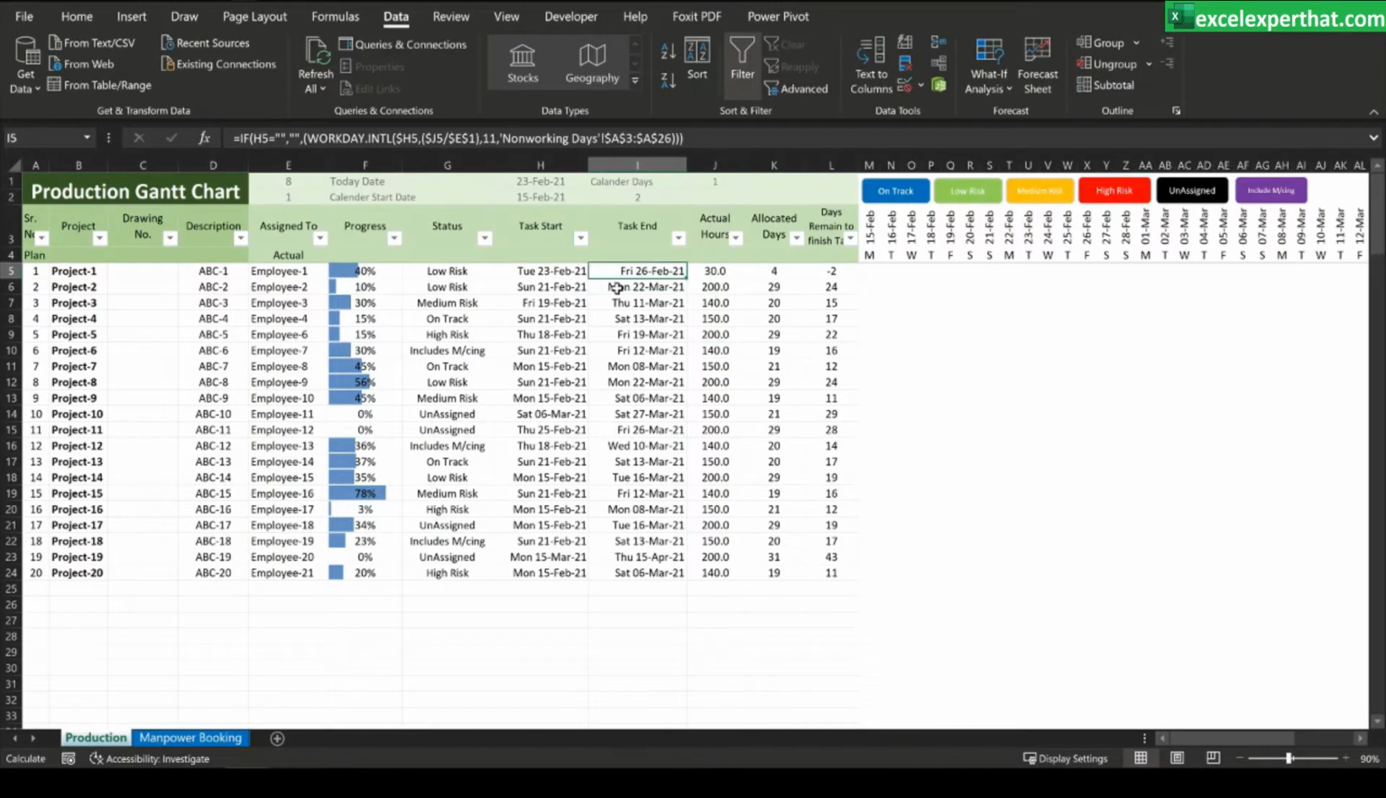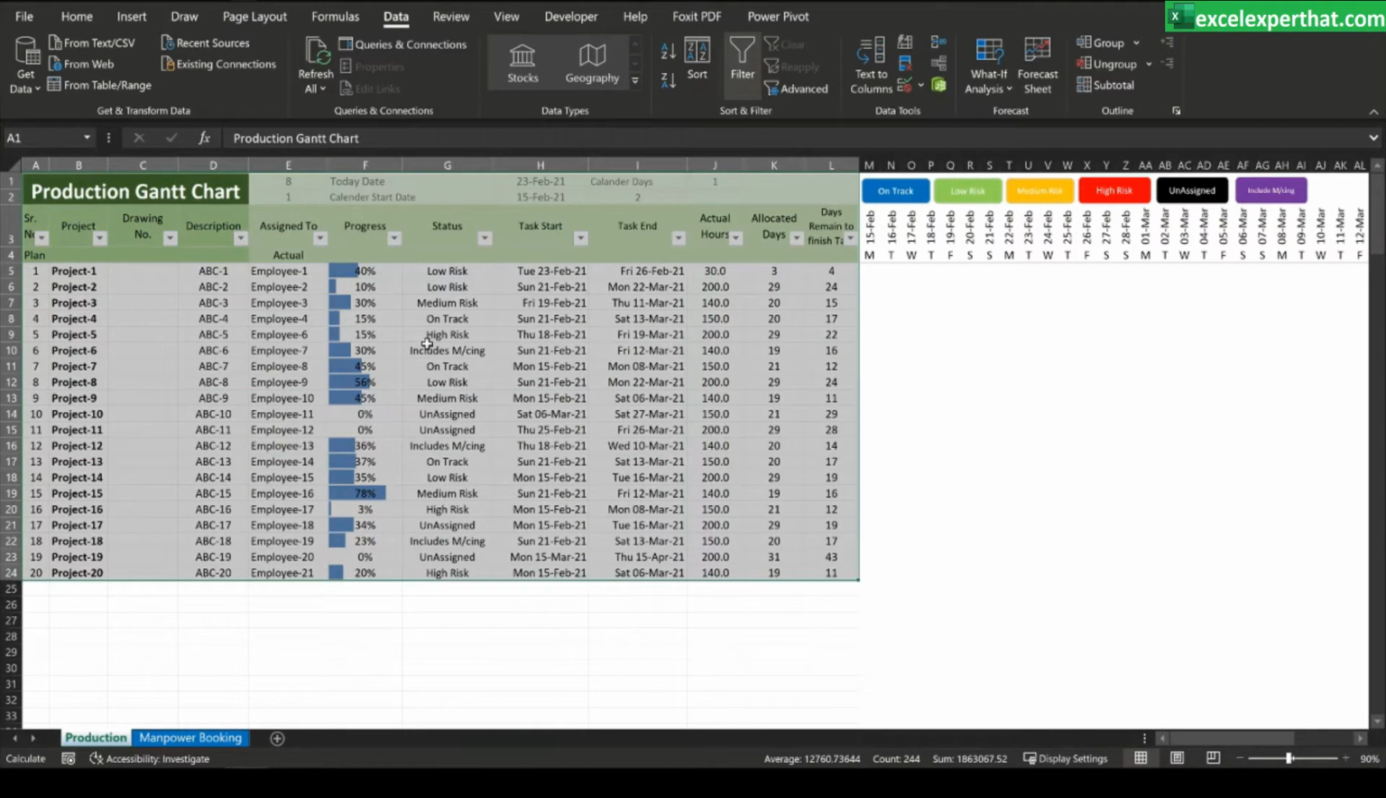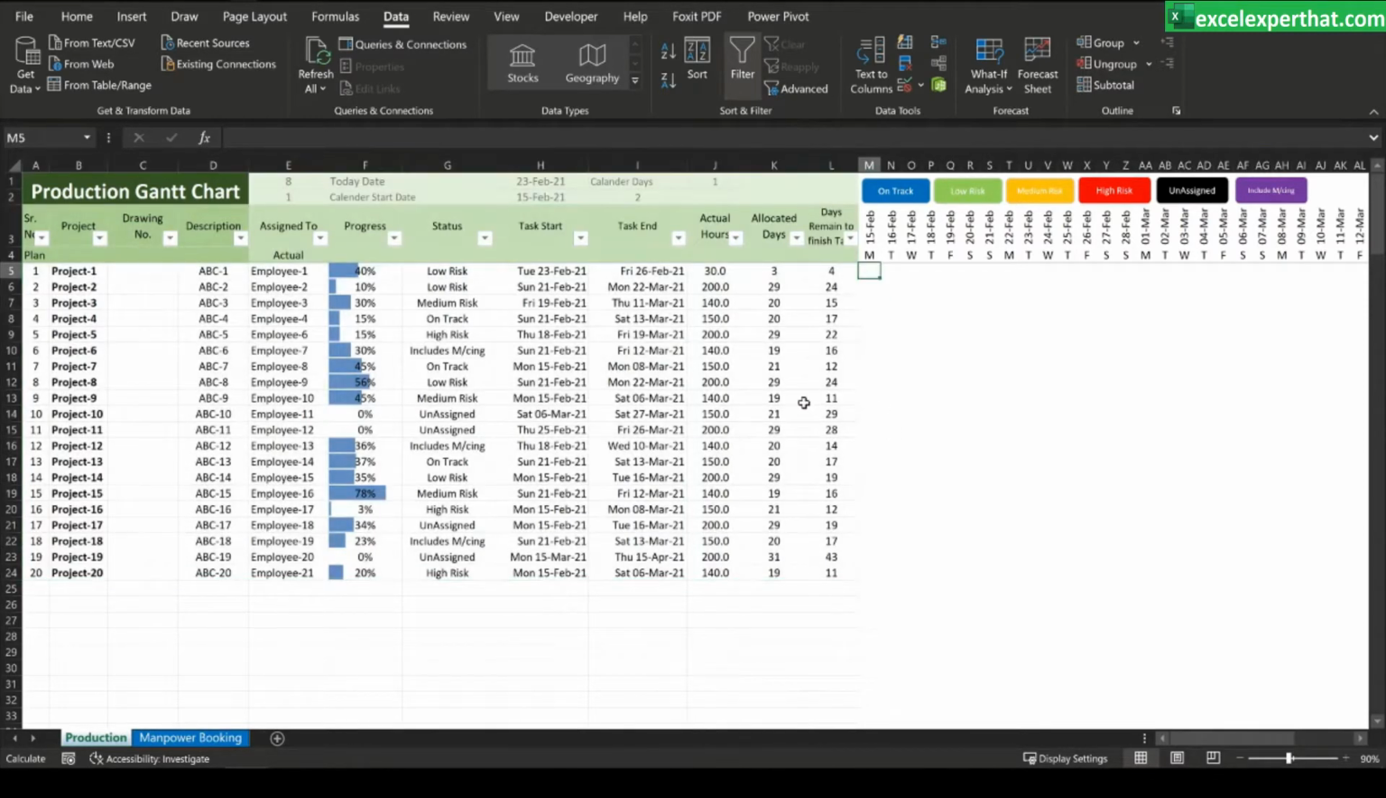here it is automatically updating the formula on the 26th, and it is updating the days remaining to complete the task as 4 days. So this way we are formatting our Gantt chart to collect the data within itself. Now we will go for the actual Gantt chart, or you can say bar chart.